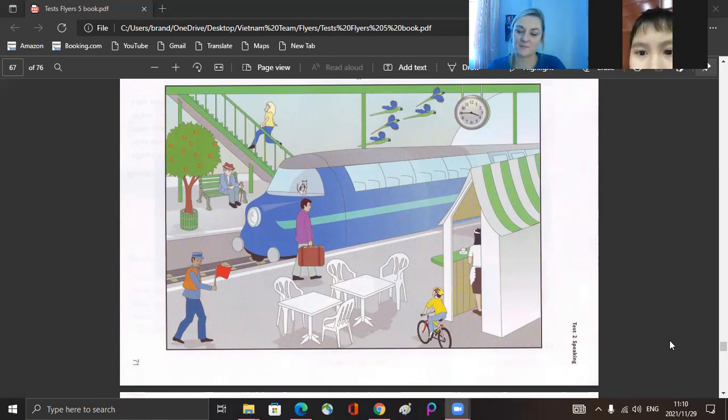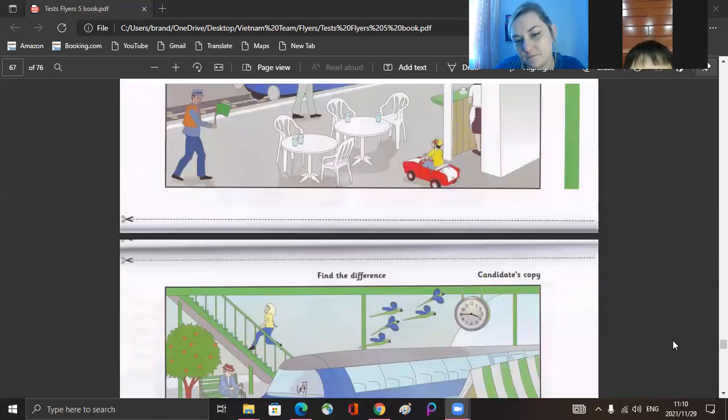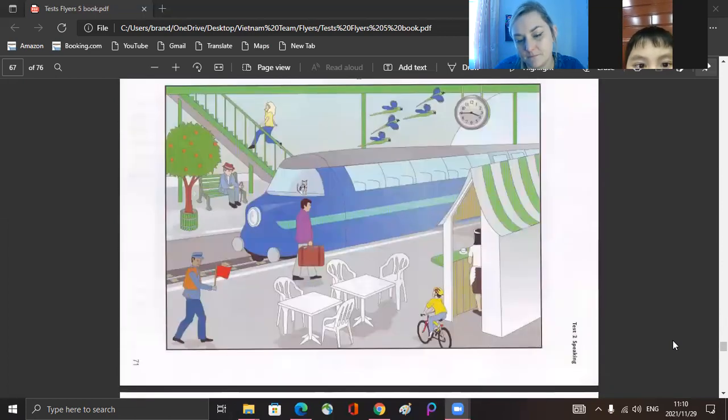In picture one there isn't a clock, but in picture two there is a clock. There is a clock pointing quarter to four. Okay, and are there any glasses on the table? Yes, in picture one, there are two glasses on each table. But in picture two, there aren't.